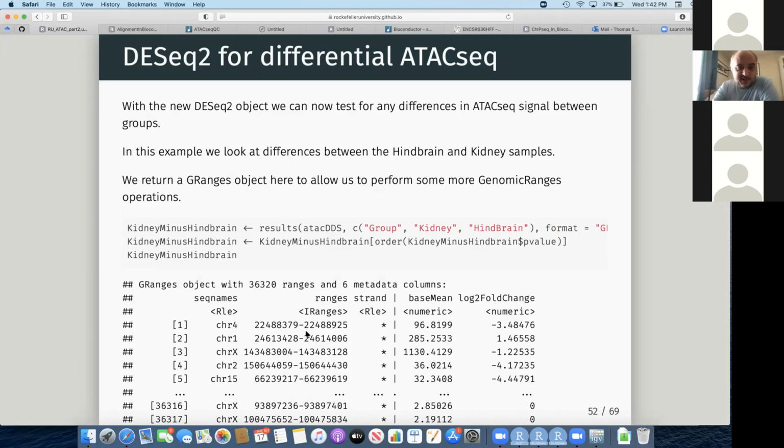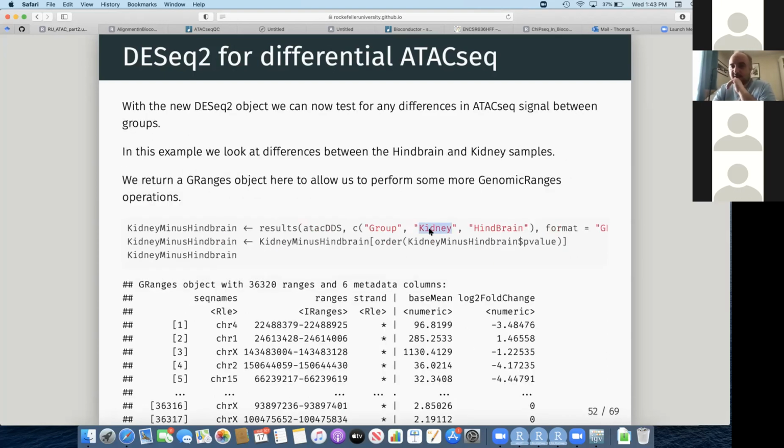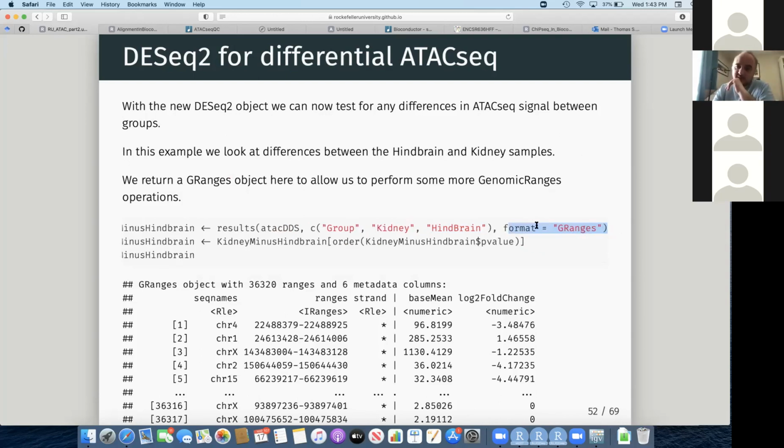What we want to do here then is test, for instance, kidney versus hindbrain. We can just do results. We give it our DESeq object. I tell it I want to test over group. We set that here and also here. It's called group. And I'm going to say kidney minus hindbrain. So it's going to be kidney over hindbrain. And importantly, and different to RNA-seq, we also set the format to be GRanges.